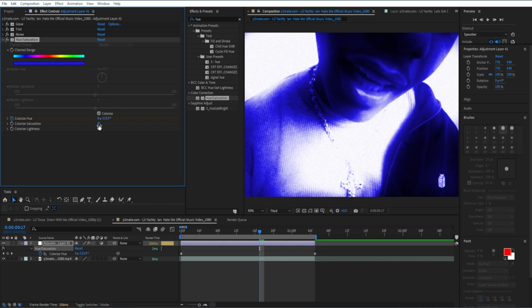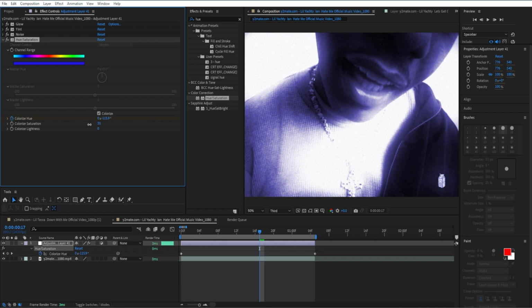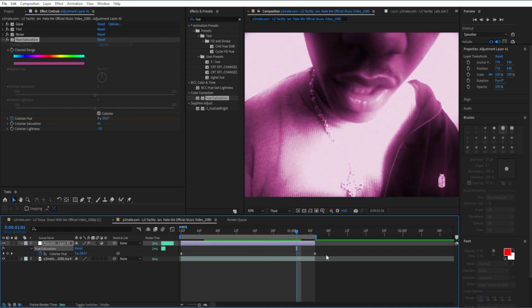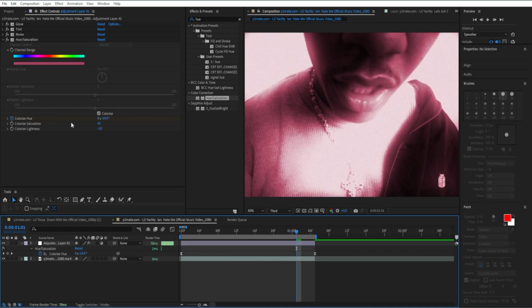You know what, actually might bring it down a bit, it's too harsh. Right there's pretty good, around 41. Then I'm going to head towards color lightness and put it at -34. Maybe increase it right there. Yeah, that looks pretty good. Then I'm going to highlight my keyframes right here.